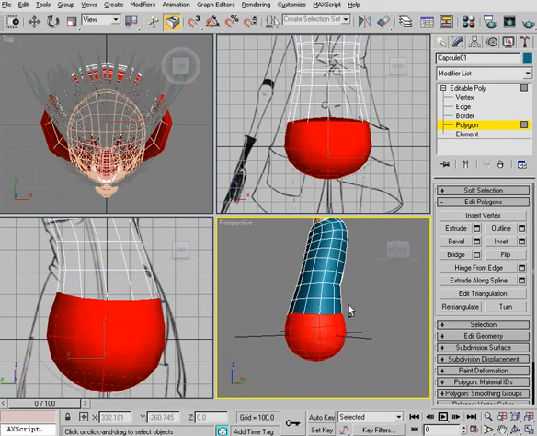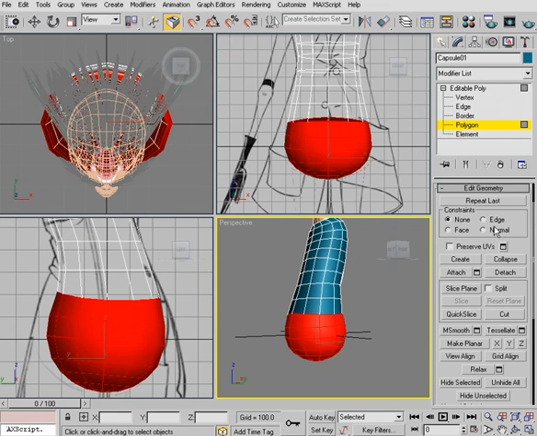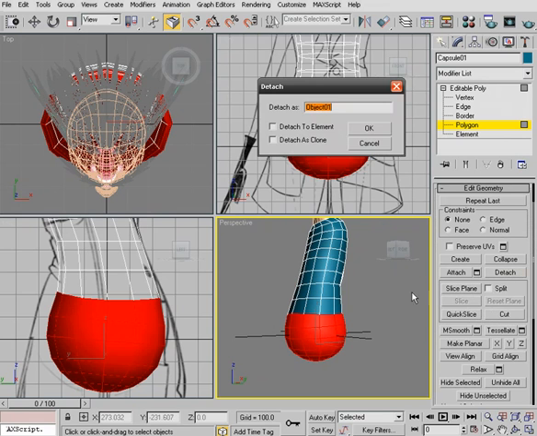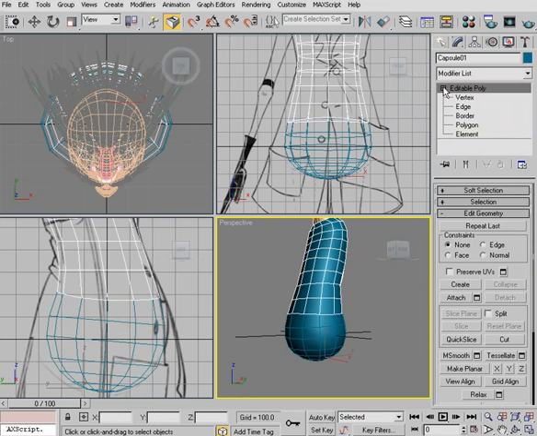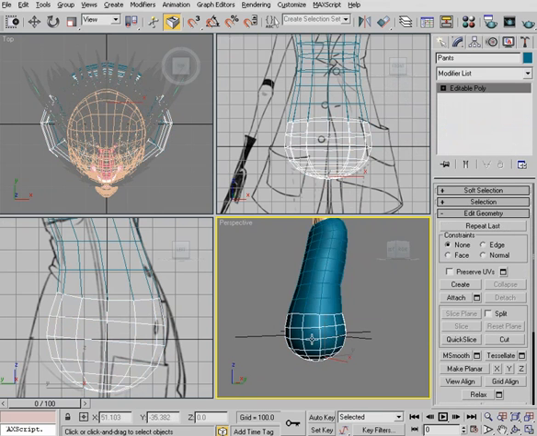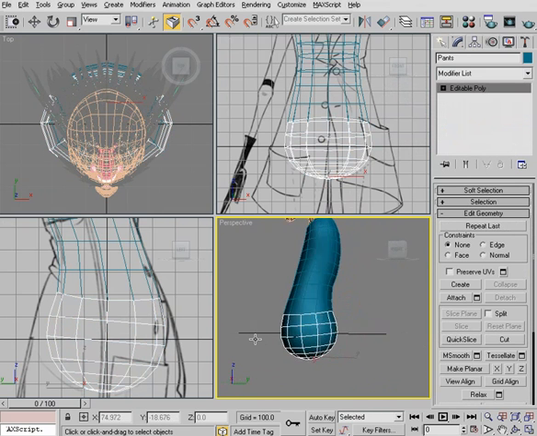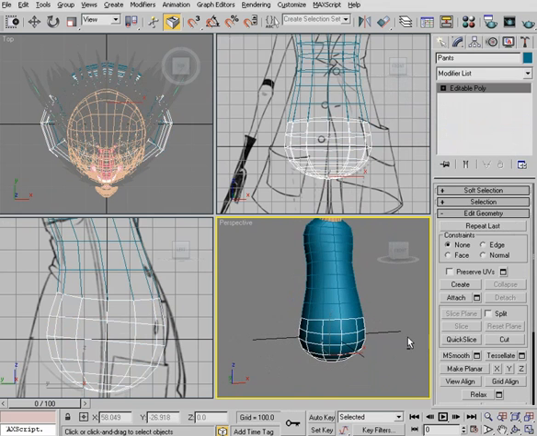We want to go to Edit Geometry and Detach. Okay, and that'll ask us, do we want to detach it to an element, which will leave it in the same editable poly? Do we want to detach it as a clone, which would just leave this and make a copy of this? Or do we want to just detach it and then name it something else? So we can call this pants, and we'll say OK. And now you can see it's no longer part of that editable poly. It's now its own editable poly. And this is going to be the start of our pants, and this will be the start of our shirt.